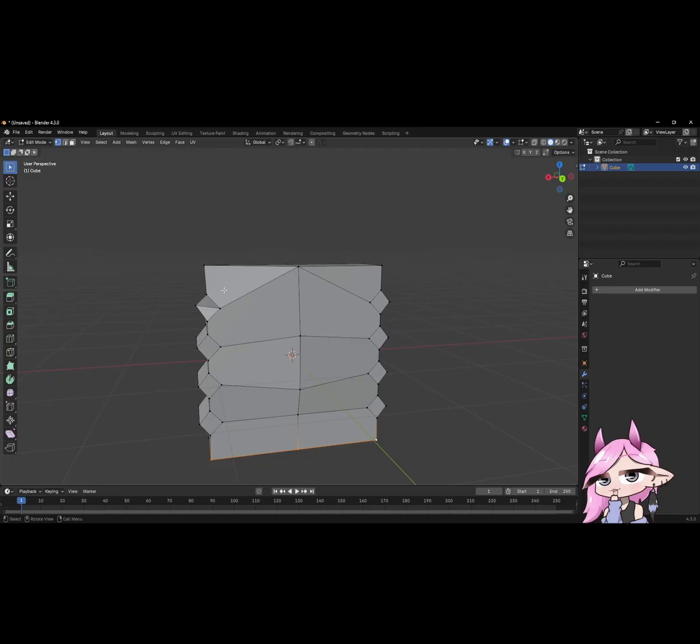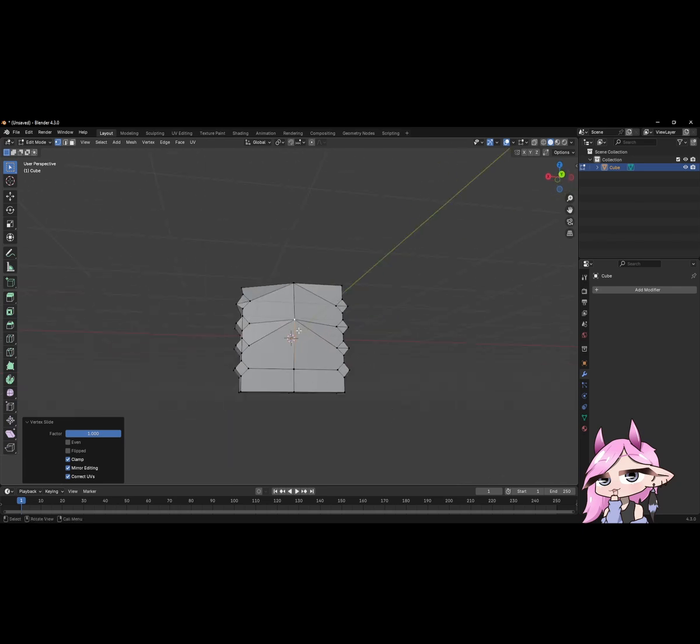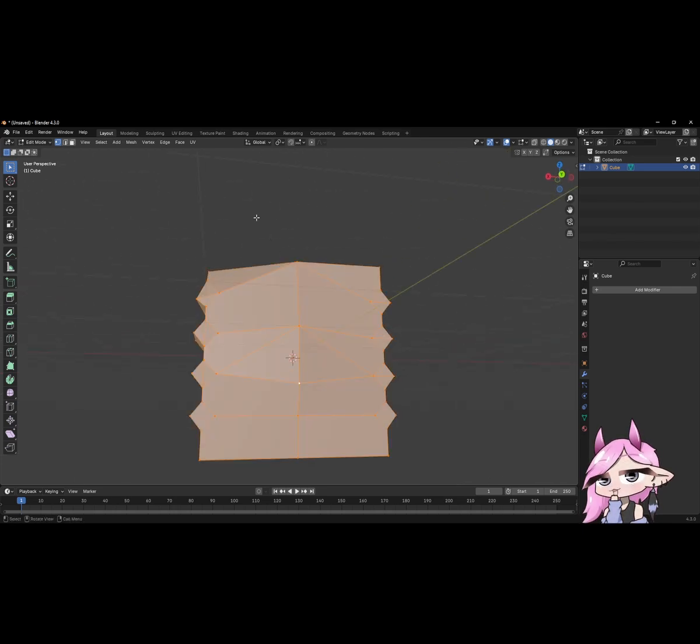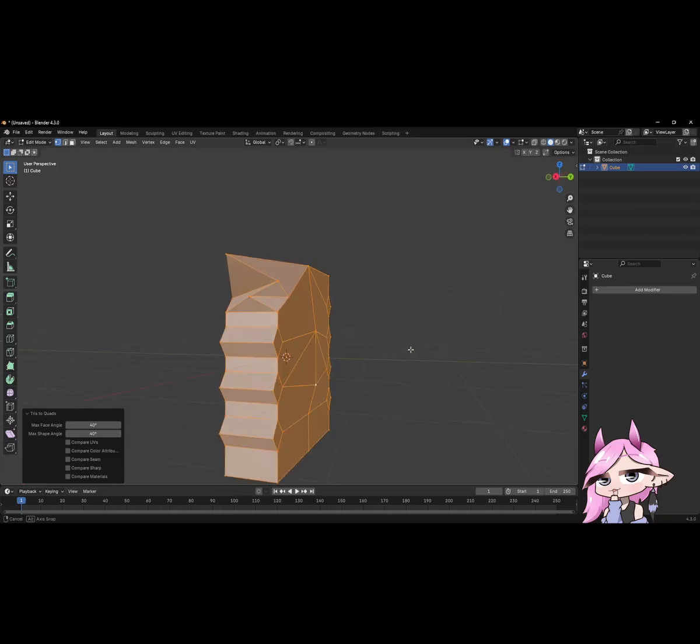Also, another helpful thing, say you have a model that has all of these triangles, and you don't want triangles, you want it to be pretty much all quads, and you're not happy that it's just showing you triangles. What you can do is select all, go to face, then pick tris to quads, and that will get rid of most of your triangles.